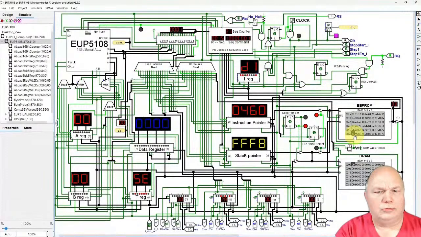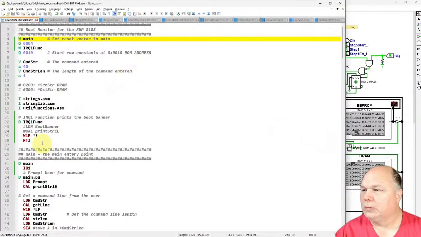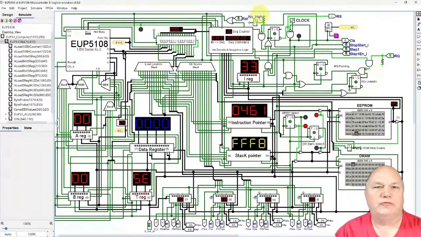Carry 3. Supposed to be interrupt clear. I thought we got rid of that. Did it not rebuild? No, 33 is a return from interrupt. All right. There it is returning. We load our old location.